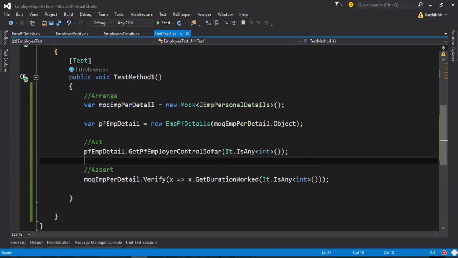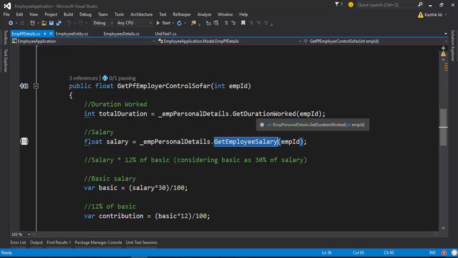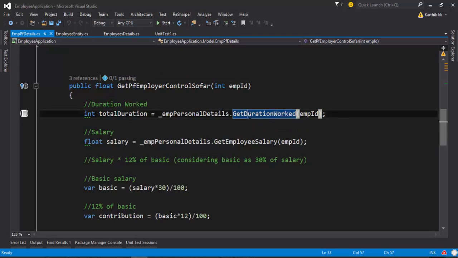Let's navigate to this GetPFEmployerContribution method. You can see that we have a GetDurationWorked method and then a GetEmployeeSalary method. But we are just trying to check the GetDurationWorked method alone, and even for this, we're just checking if the method is being called or not. We are not even setting up any values and verifying if a value is really returned from this method. So we're not doing any kind of setups here. This kind of operation is called a loose mock.